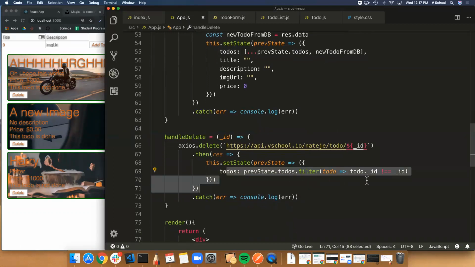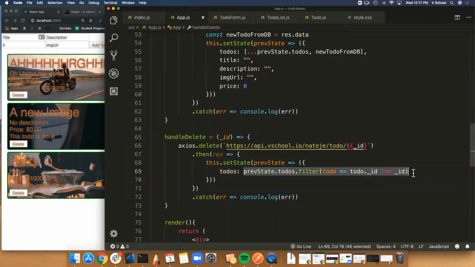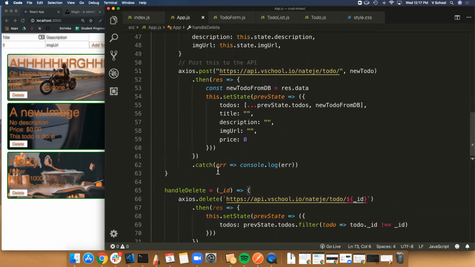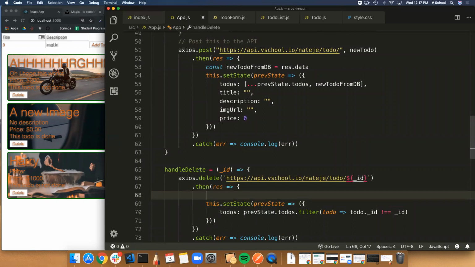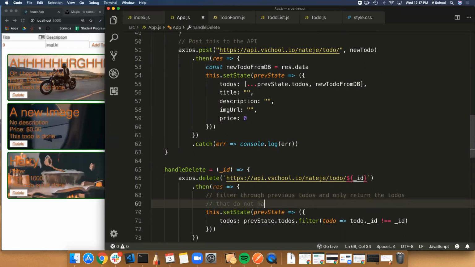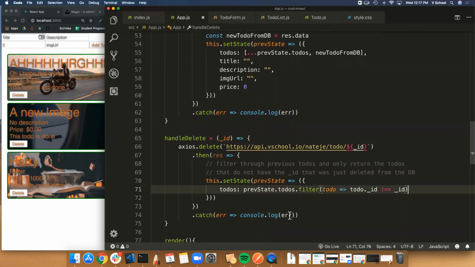Is this the only way to do this? Sure. No, probably not. You could use a for loop before your set state and not do it inline like this. But all the cool kids are doing it, so I'm going to do it. I'll add a note here. Filter through previous to-dos and only return the to-dos that do not have the ID that was just deleted from the database. Since we passed it as an argument, even though we used it here, we can use it again here for the filter. Nice.